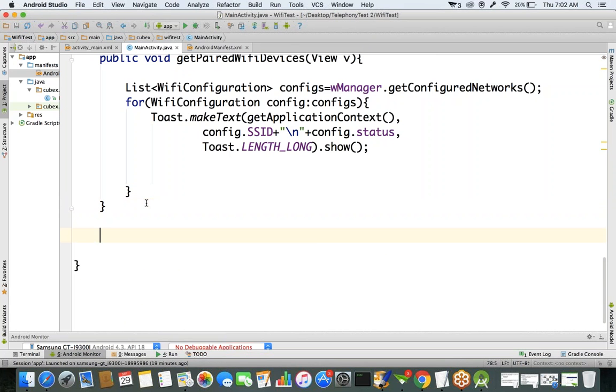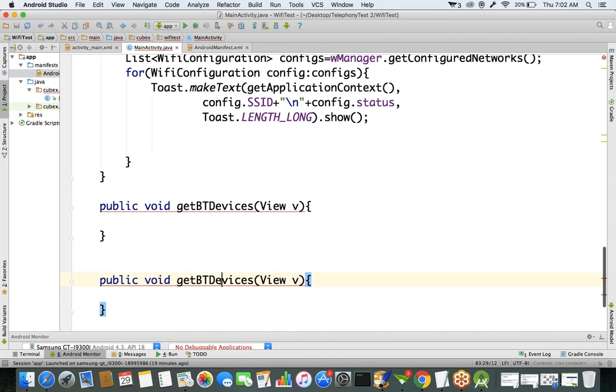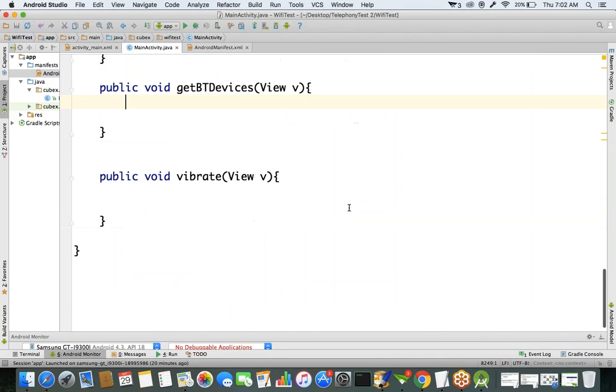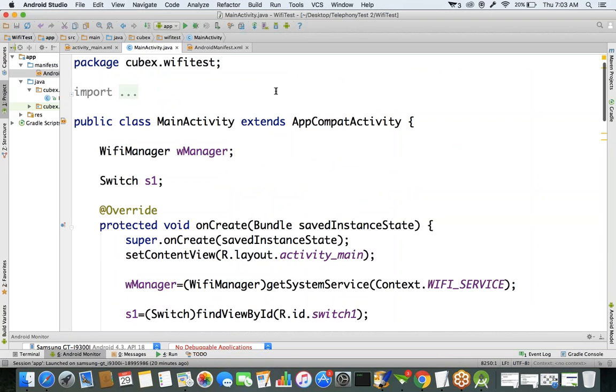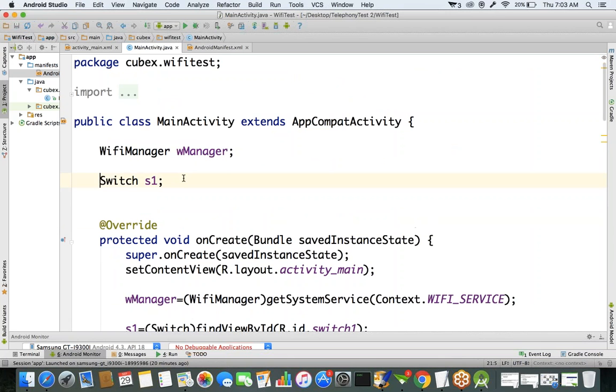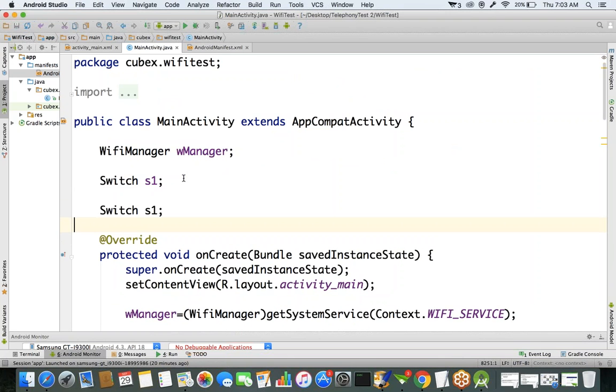We had to configure these methods, public void, one is get BT devices, a view object is the input parameter for this. And one more thing is what? Vibrate. Okay, so before getting the list of available Bluetooth devices and vibrate, here in the XML file we created one more switch button component, that is switch button two component.